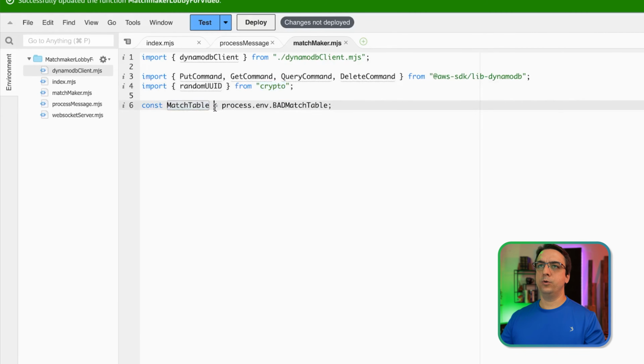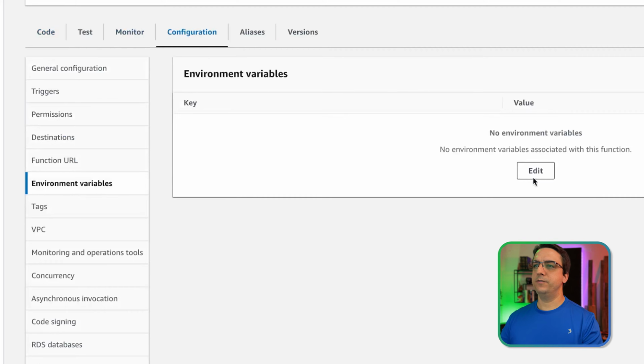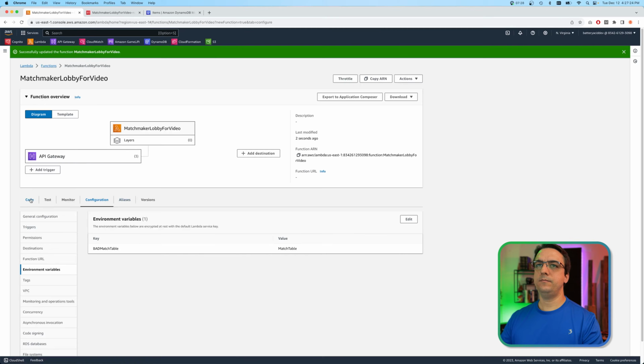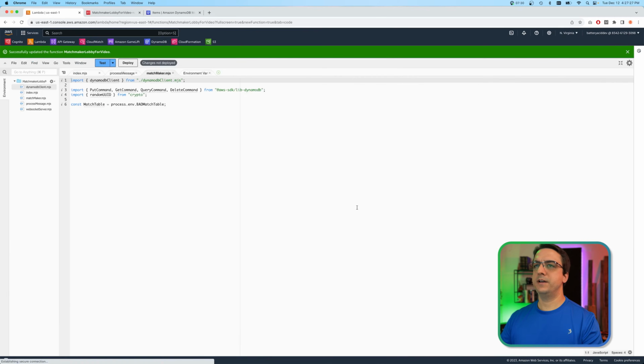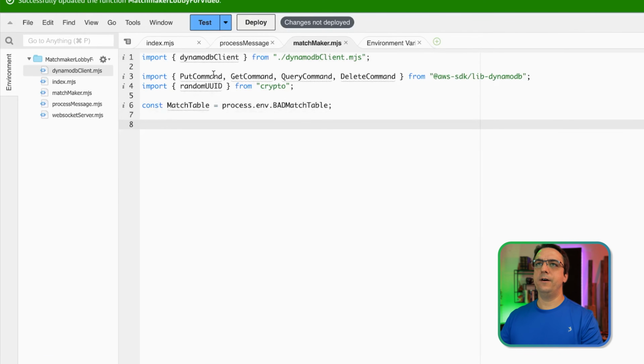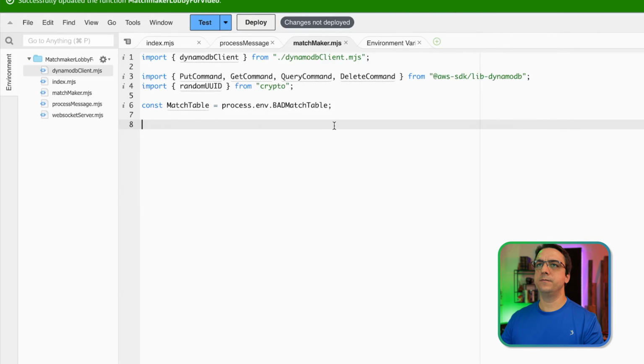So the match table, we're going to pull out of an environment variable, but let's just go ahead and set that up really quick while we're on that. You just come back over to the configuration and you hit environment variables and just add one. And then it's just called match table. That was the name of our table. Okay, great. Okay, so let's maximize that. And so that we have our table there. Okay, so I'm just gonna build out that, where were we at? We were trying to create the create match function.